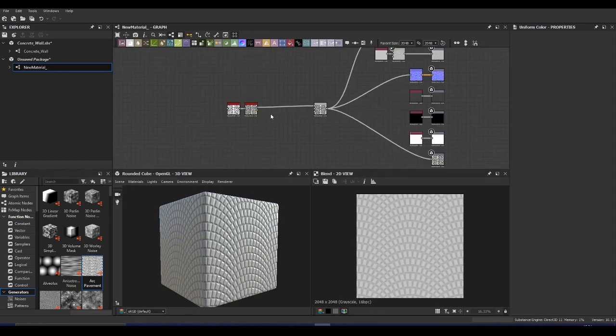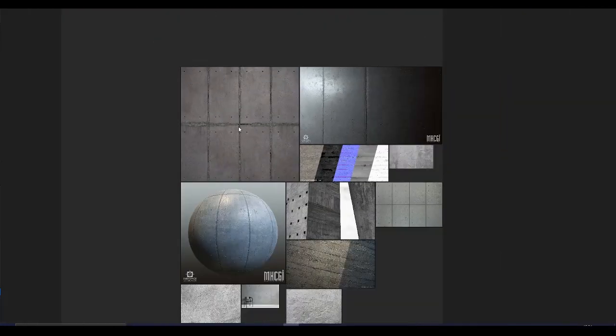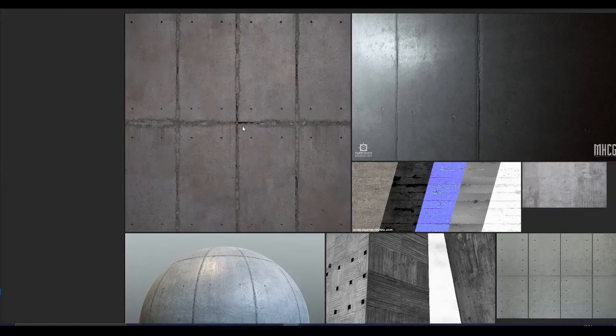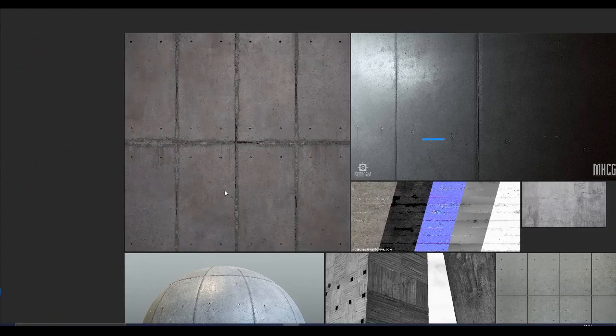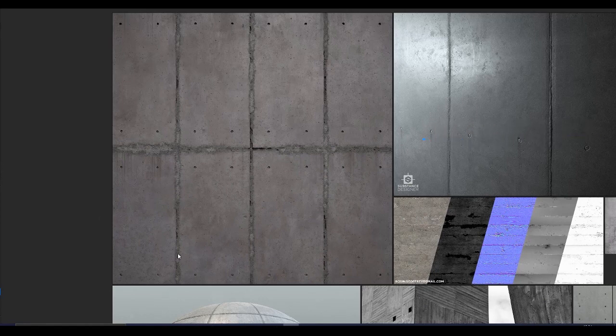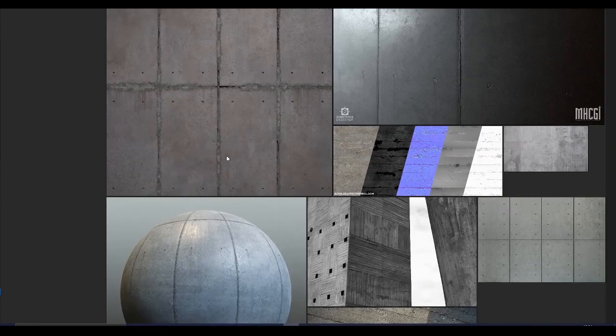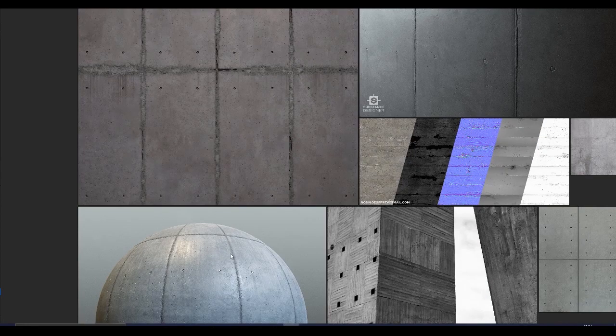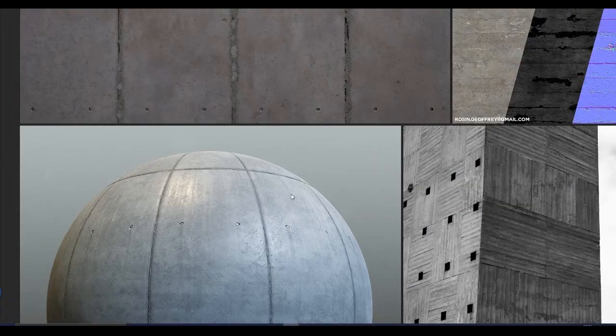So, the first thing that we're going to do is obviously the referencing. So, imagine we have this. We know we start from large to small. We're not going to start in reverse. So the first thing I see is these shapes, the squares, okay? So the first thing I'm going to do is make a tile. It's just 4x2. It's easy. Okay, and just adjust the edge width and everything.